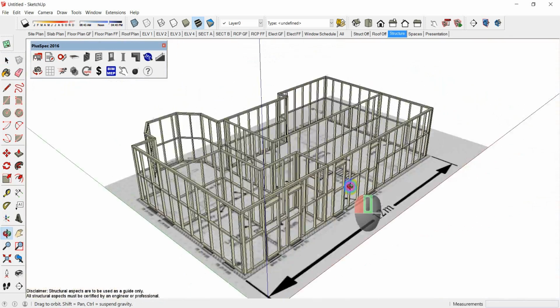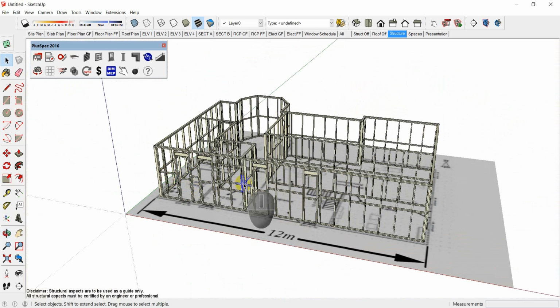Alright, that's how to put windows in. If you want to go through that again, just push pause now. We're at about 12 minutes. You can go back and run that.